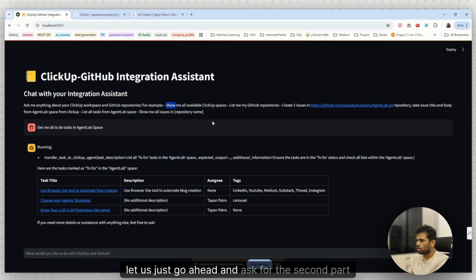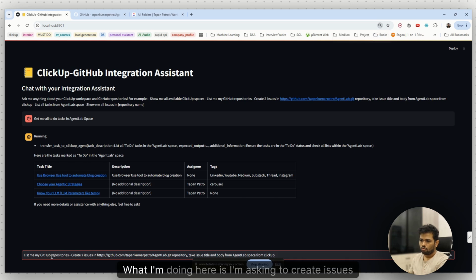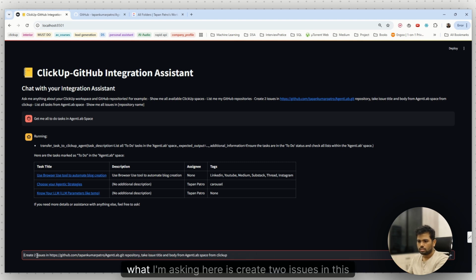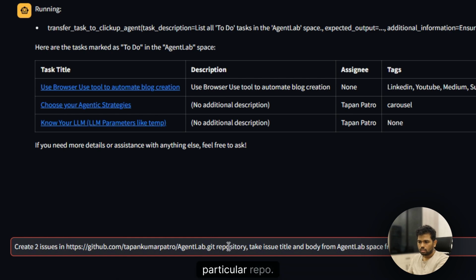Let us go ahead and ask for the second part of it. What I would do is go a bit more specific. Okay, let us try this example. What I'm doing here is trying to create issues in my GitHub repositories from the ClickUp tasks, like ClickUp project management tasks. What I'm asking here is to create two issues in this particular repo.